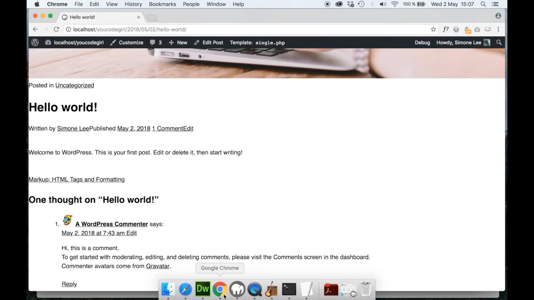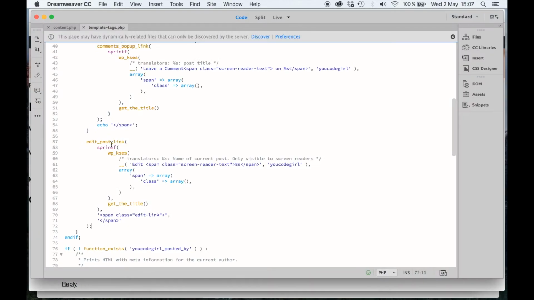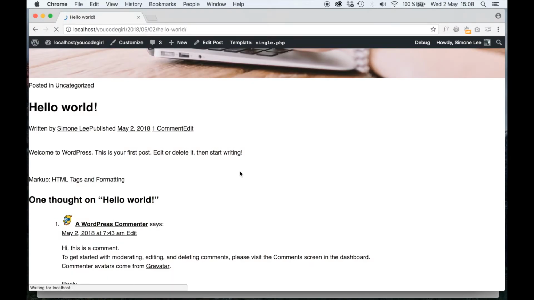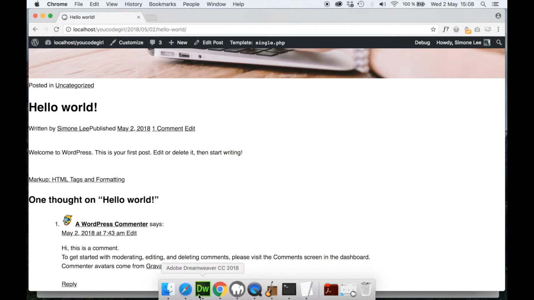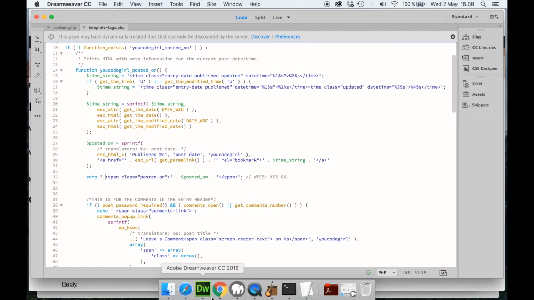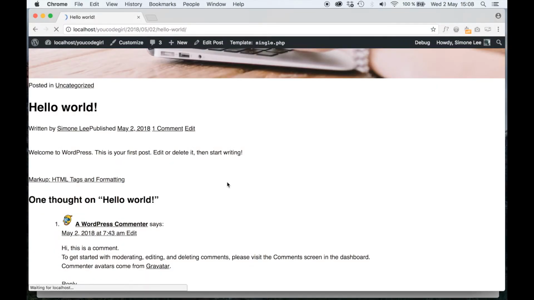Again, let's give it a little bit of space, just so it looks nice. Nice. Oh, we can also see I'm missing a space here, sorry. So I'm just gonna go in here and say posted on, space. And then everything looks really nice. And that's actually all we're gonna do to the entry header.